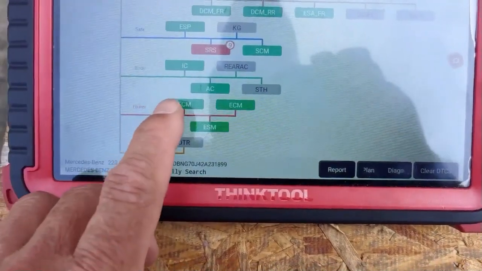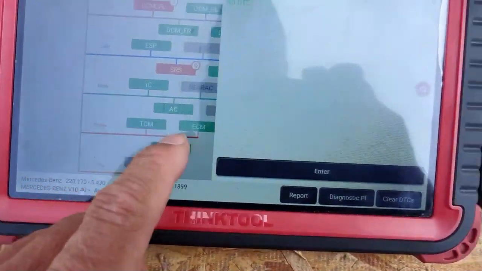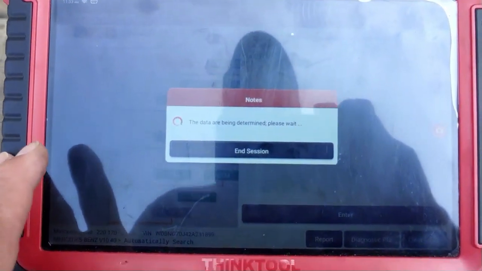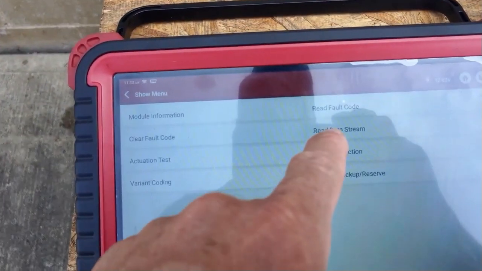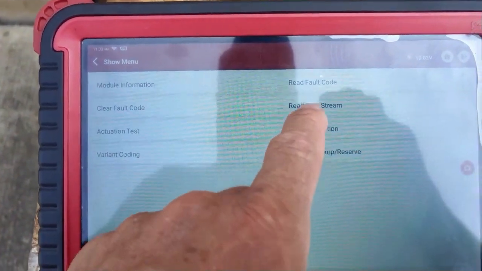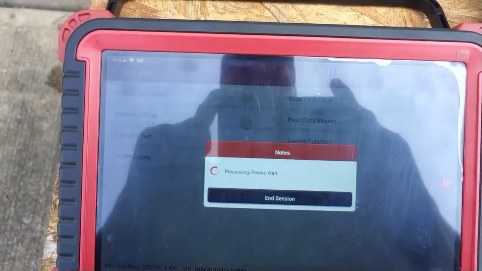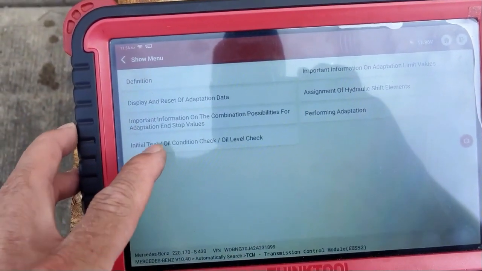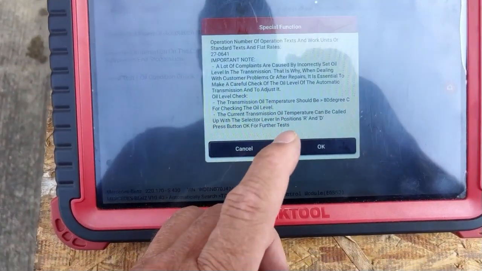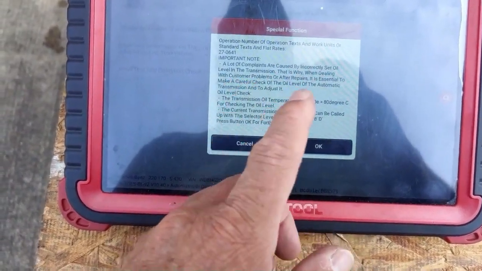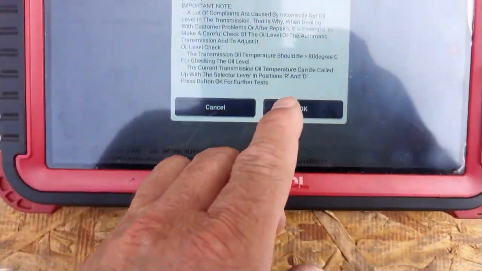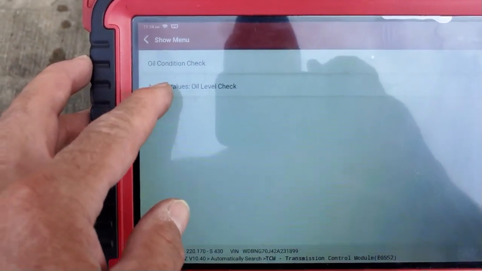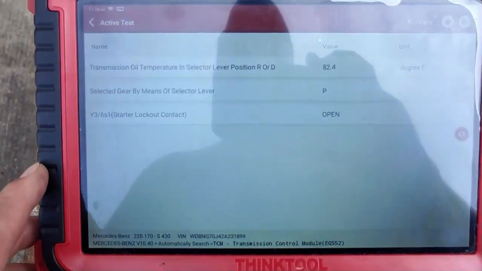Alright, I had to look around for it. Got this on. Go inside the TCM, and once you're inside the TCM, it's not under read data stream. So you go under special functions. Once you're here, you have a couple options, and you come down here. Alright, gives you a couple things to read there. Alright, and then you have your oil condition check or your oil level check. So we come in here on the oil level.